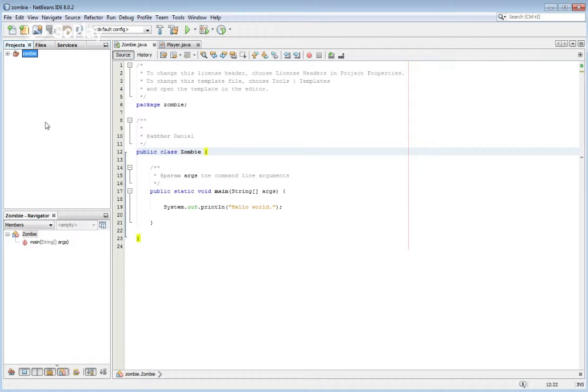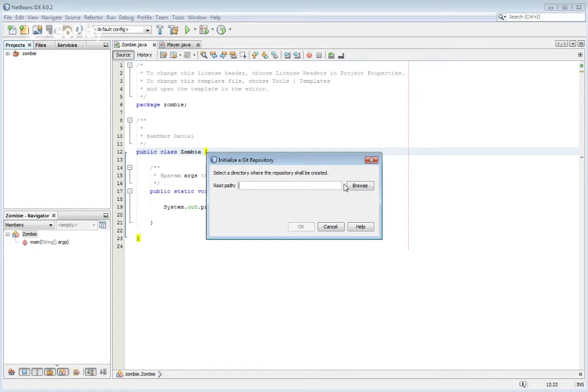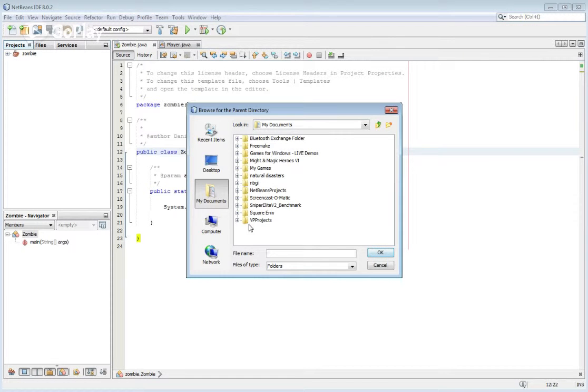So back in my NetBeans IDE, as the partner user that didn't set up the project, you wouldn't have a project, but that's okay. Go ahead and select Team, the Git option, Initialize Repository. Go ahead and create the place where your repository will live.